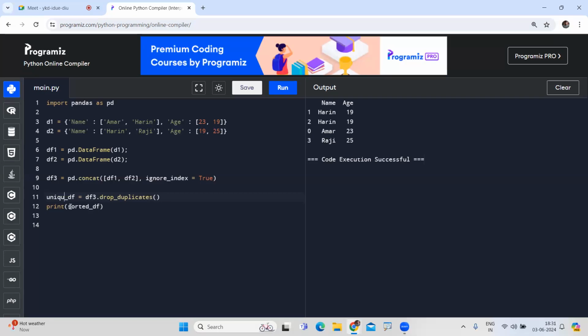Here it is the removed or unique df, simply. Proper names we are using. So whenever you print that one, the data frame is there. See, now look at this. Of course we didn't sort now. Sort gone, and duplicates also gone. That is the way.